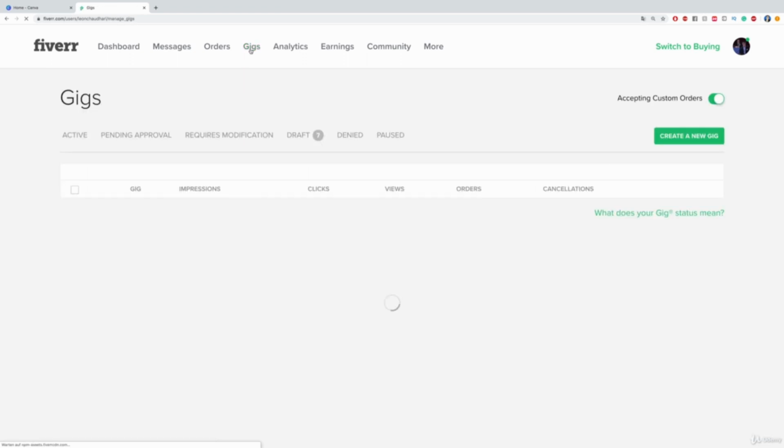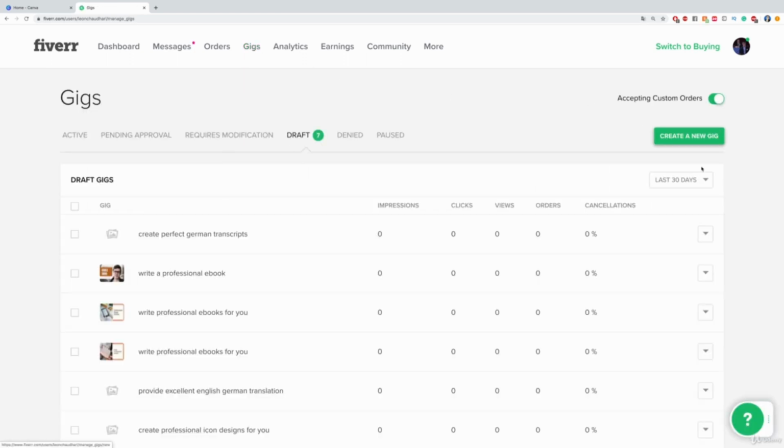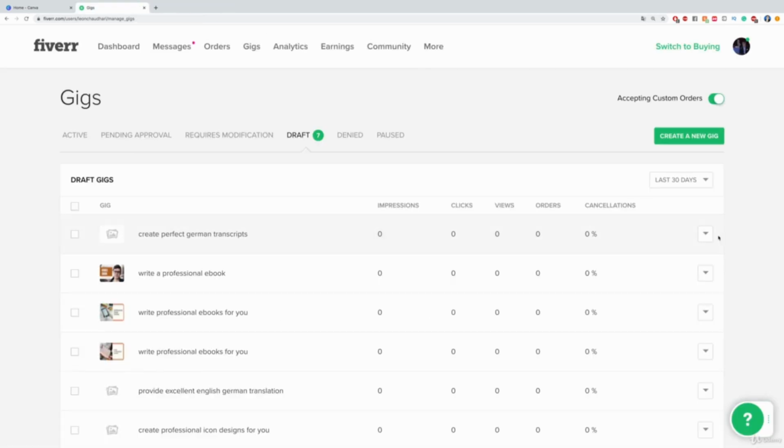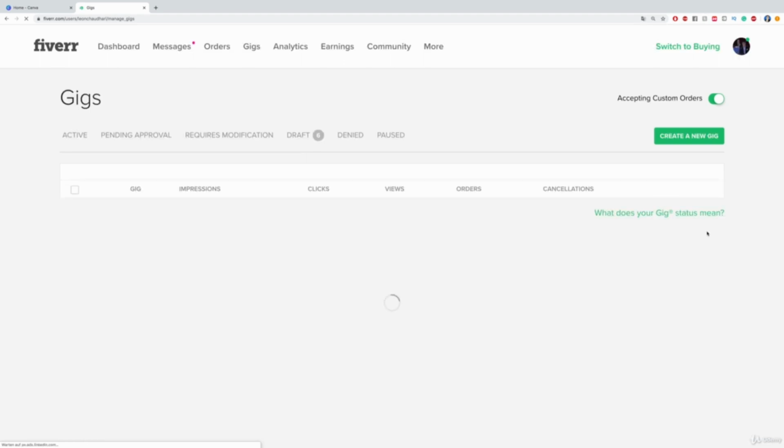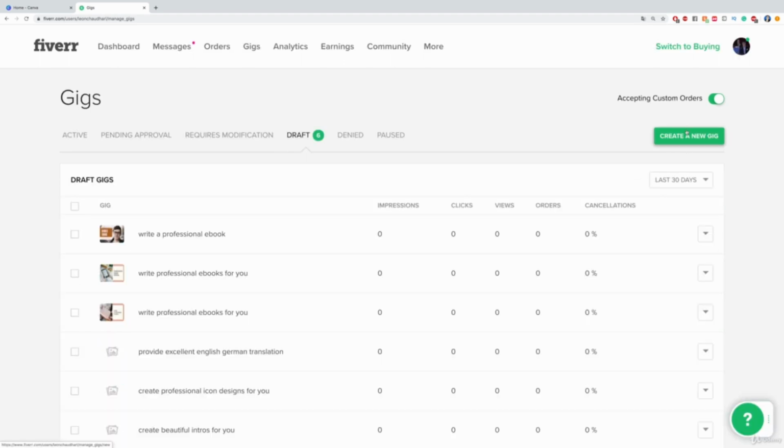As soon as we have done that, we can go to the right and create a new gig. I need to delete a couple of gigs before we do that because you can only create 7 gigs at a time. So let's delete one and then click right here on create a new gig. As soon as we have done that, we end up at this page right here.